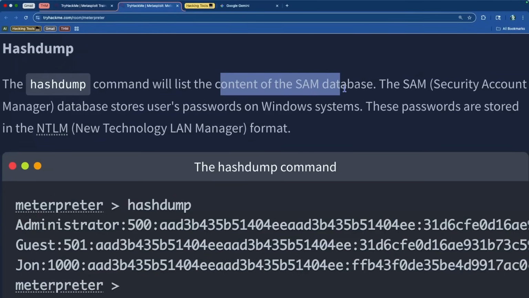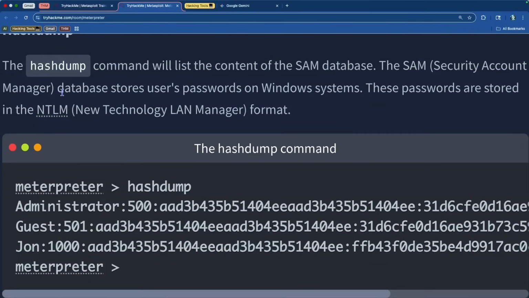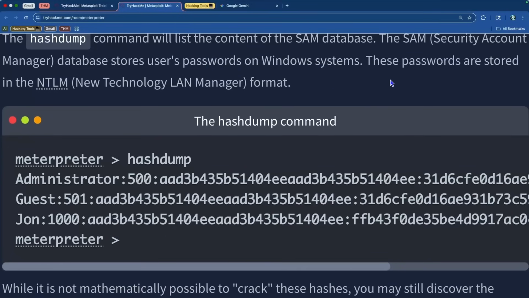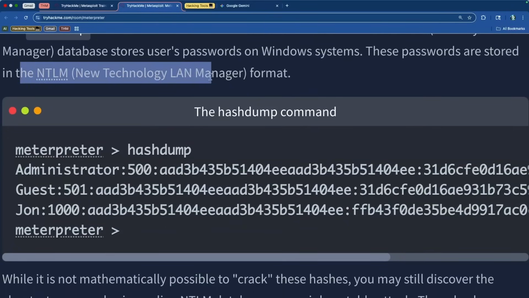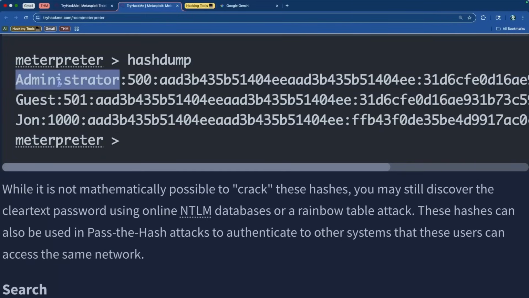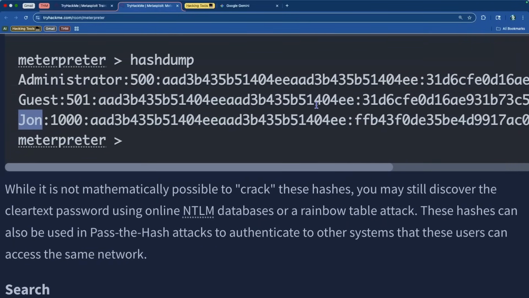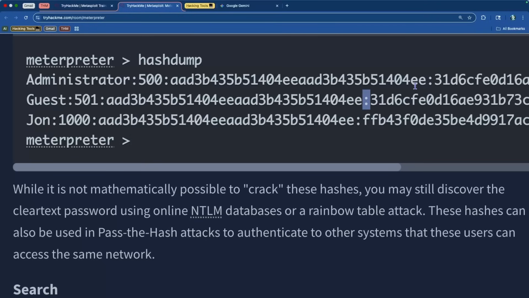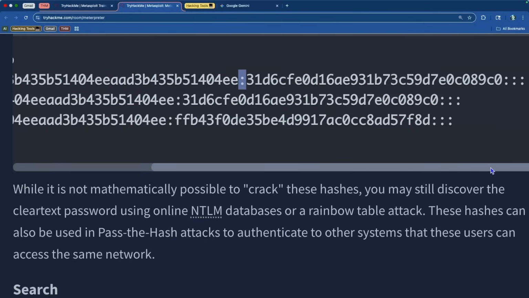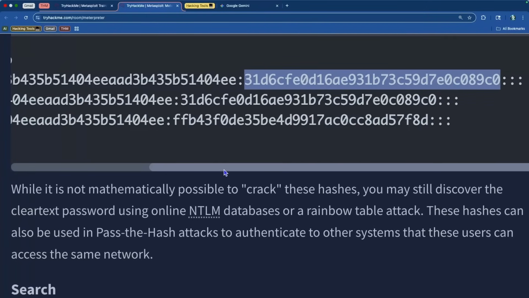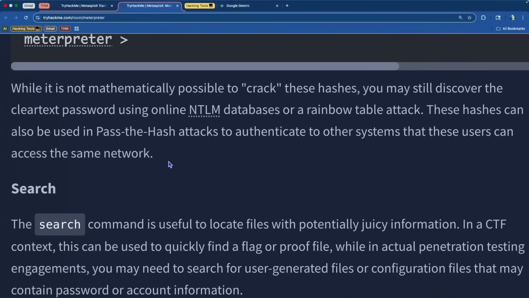Hashdump will list the contents of the SAM database, which is the Security Account Manager, and it stores passwords on Windows systems, and they're basically the hashes. They're stored in NTLM format. So admin, guest, and John, we can see that these are the hashes for them. And it's actually after this next colon right here. After this last colon is where the hashes start. So it's between this colon and this final series of colons at the end. This would be the password hash. So that is just some info that might be useful to you.